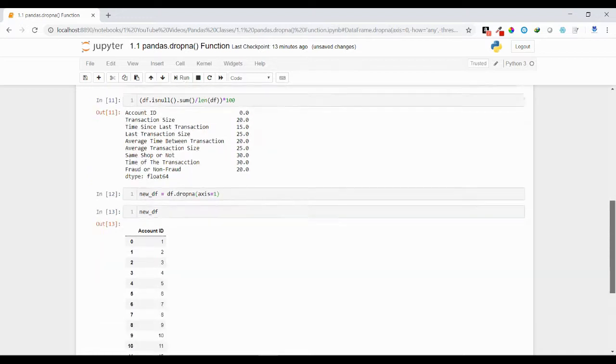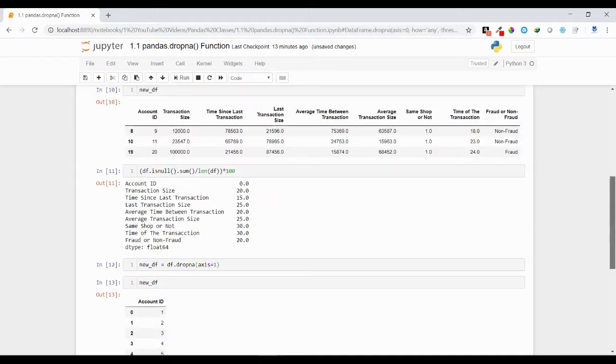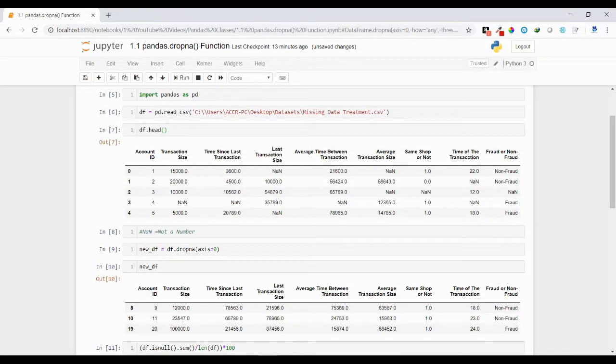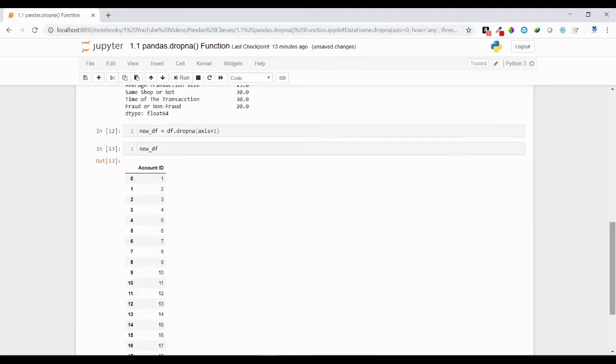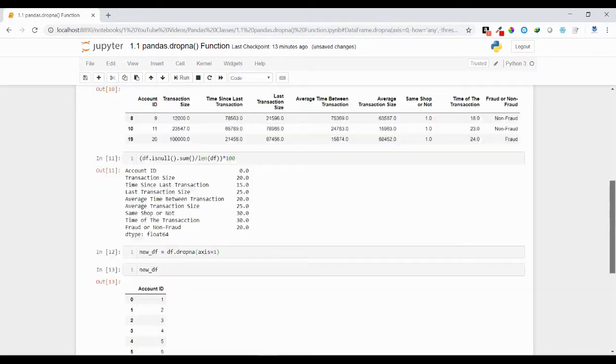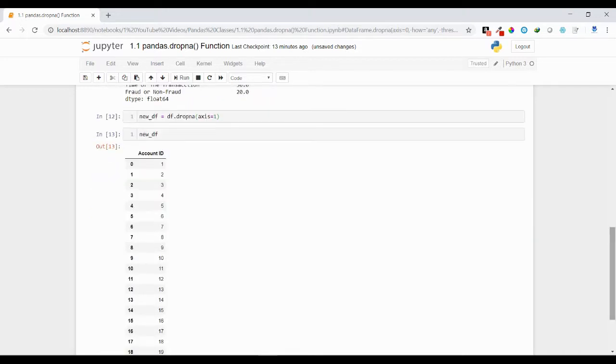So what is axis equal to 1 doing? It is dropping all those columns which contain missing values. Except account ID, I have missing values in all those columns, and that's why it is dropping all those columns except my account ID column. So here we are clear on the axis attribute. Axis can take 0 or 1 as a parameter.